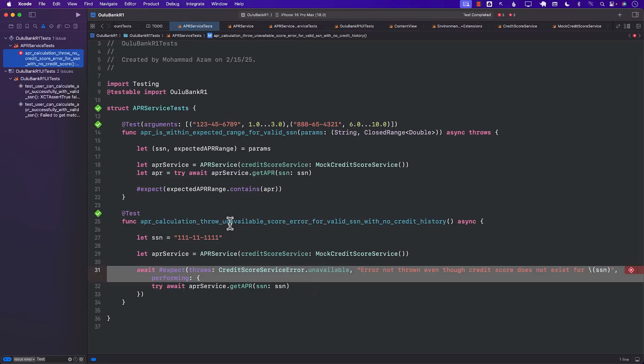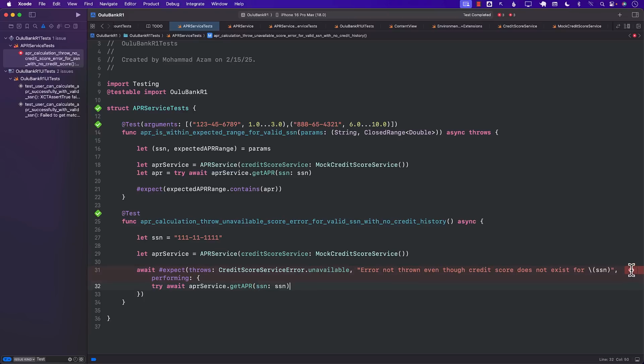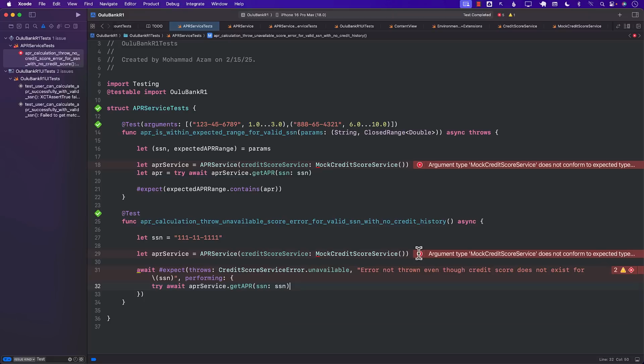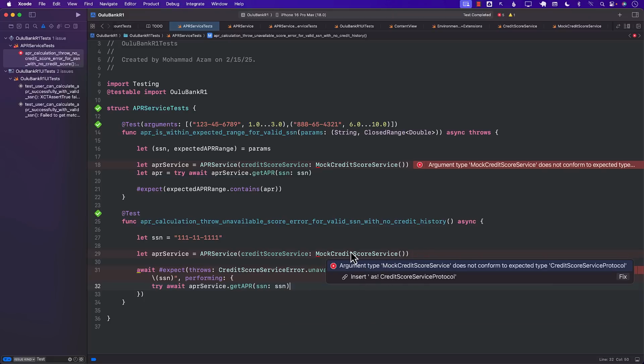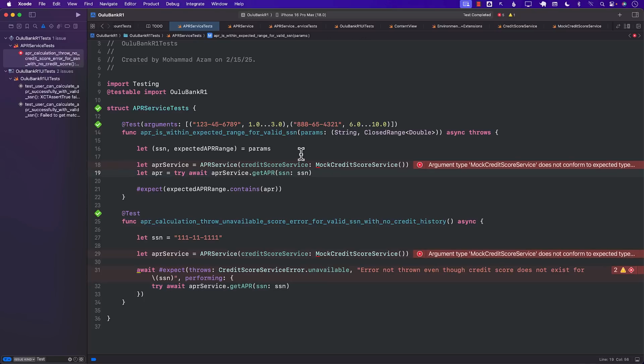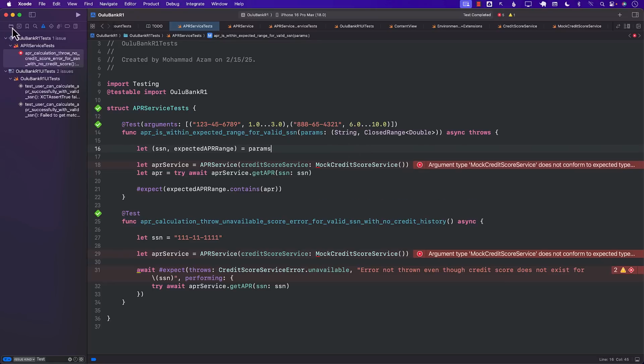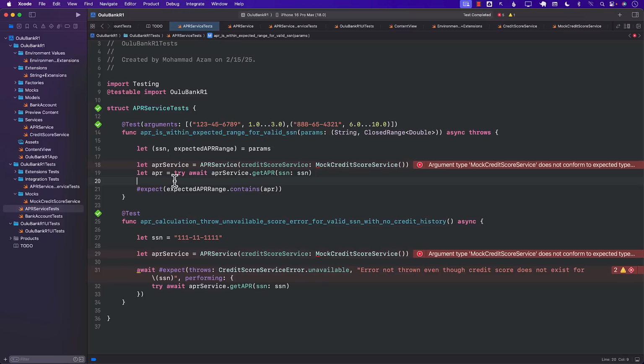Okay, so build is failing. It's saying something about expectation. The error was thrown, but so basically it's not able to use the APR service over here. Argument type mock credit score service does not conform to expected type credit score service protocol. So it's not able to gather that information, right? And since I think it's added to both the targets, maybe that is the issue for this.